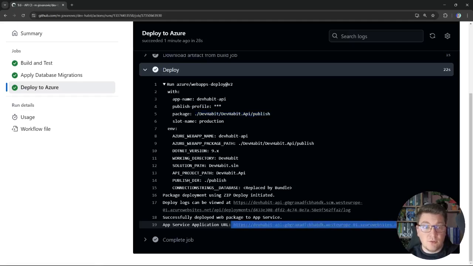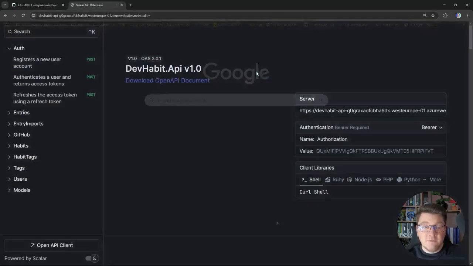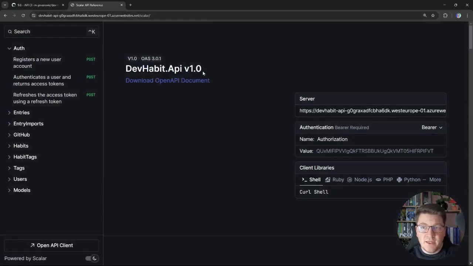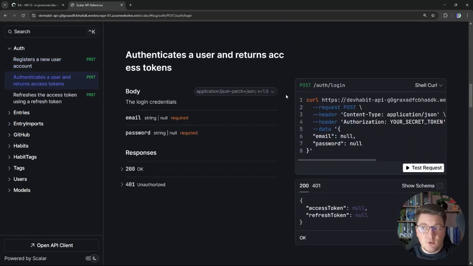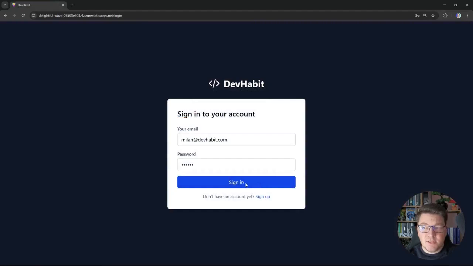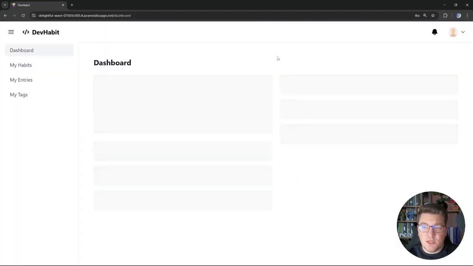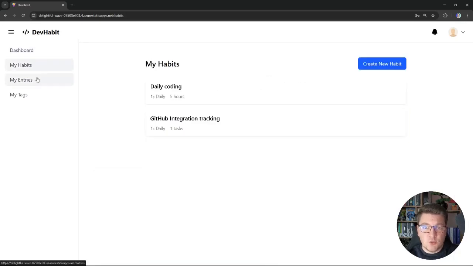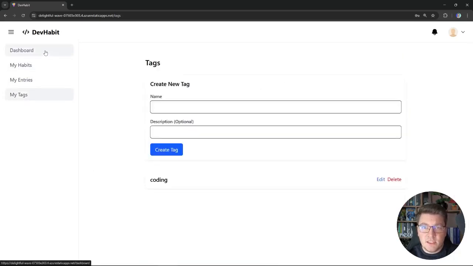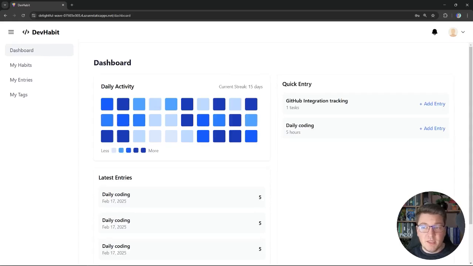to the application URL. Let me copy this value, and if I navigate to the Scalar UI, I should be able to see my API documentation. So our backend application seems to be deployed correctly. Now let's jump into the client application, and I will try signing in again. I'm navigated to the dashboard, where I'll probably have to wait a few moments for my data to load, but it's going to load eventually, and it seems to be working. So this is how we can automate the client and the API deployments using GitHub Actions.